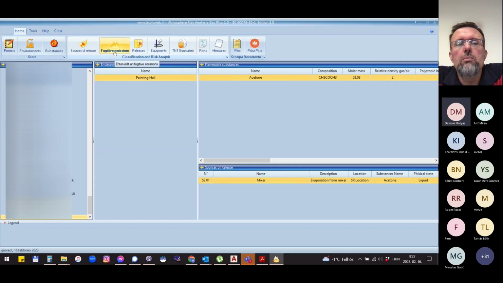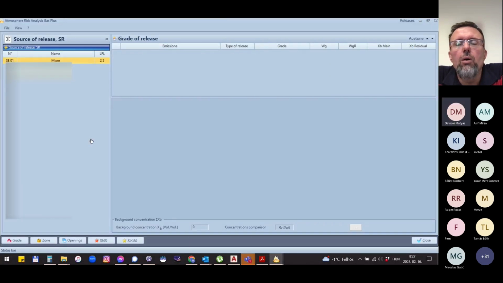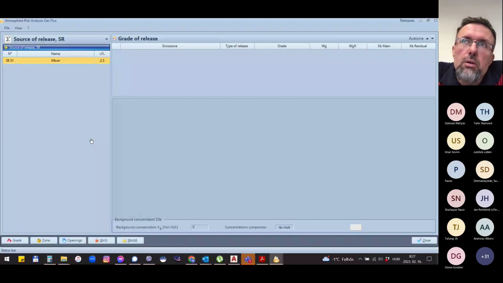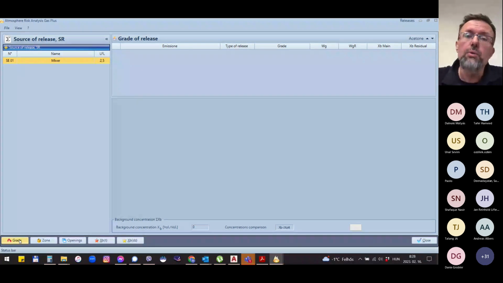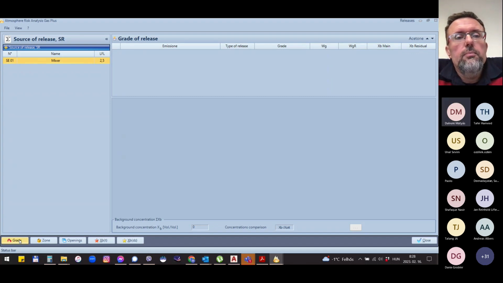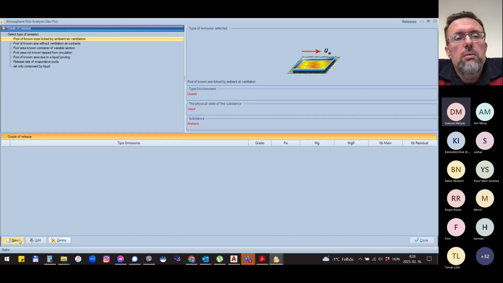We can calculate by fugitive emission, but not now. Please let me calculate it later. All these definitions you can find in the IEC standard. Because of lack of time, we are not willing to go into detail. This is not a substitution of a training, of an IEC 60079-10 training for hazardous area classification. It's more about the tool. So now we are ready to calculate the grade of the release.